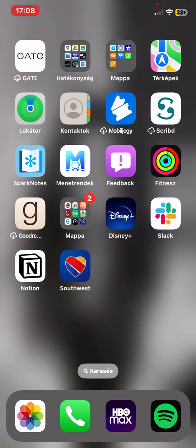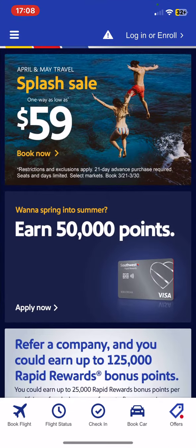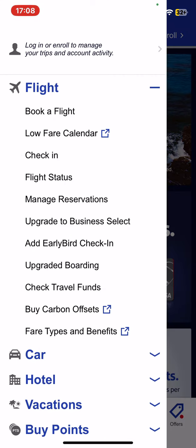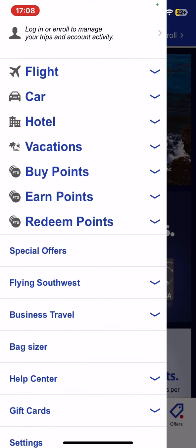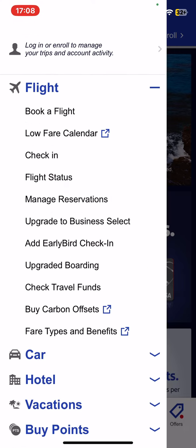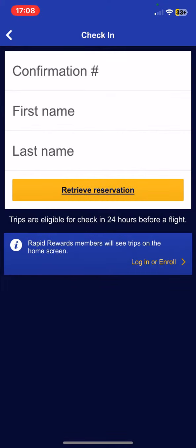Let's jump into it. First of all, open the application on your phone. And then click on the three lines at the top of the page on the left. And then click on the flight button. And then click on the check-in button.